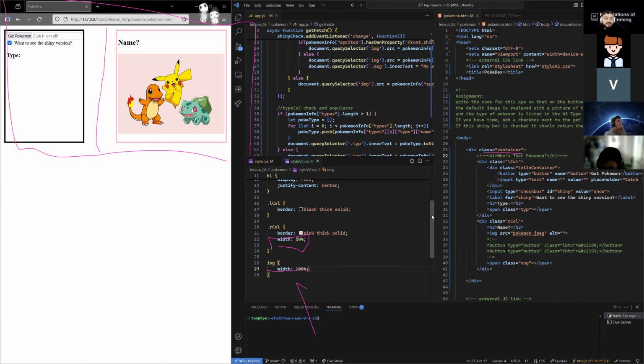Where is the image at? And what container is it in? The right column. So although for image we have the width set to 100%, 100% of the container is only 50% of the other one. Does that make sense? Yeah. So it is absolutely taking up 100% of the right column, but the right column is only 50% of the container. So we're setting different limitations at different levels here.